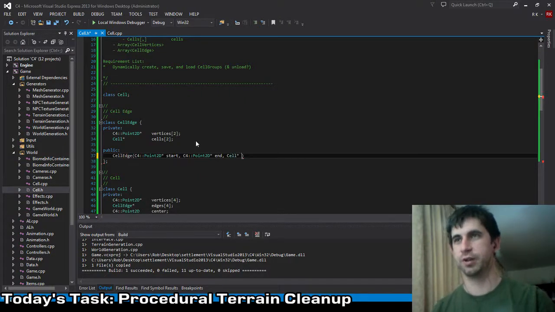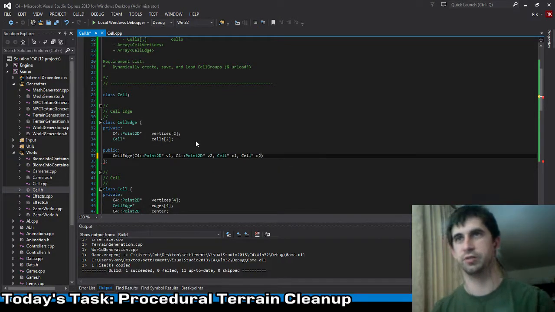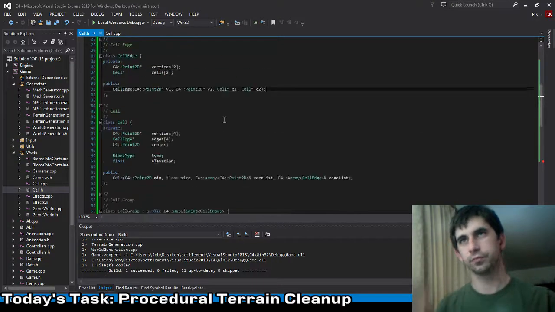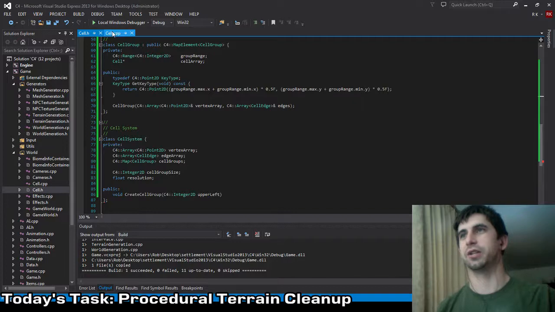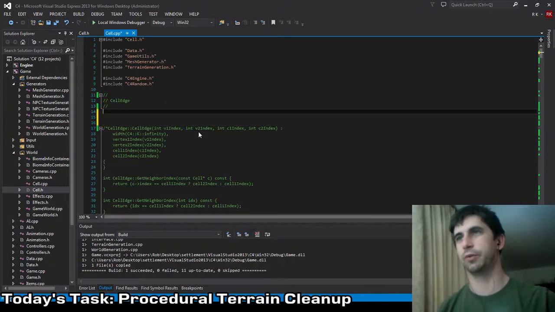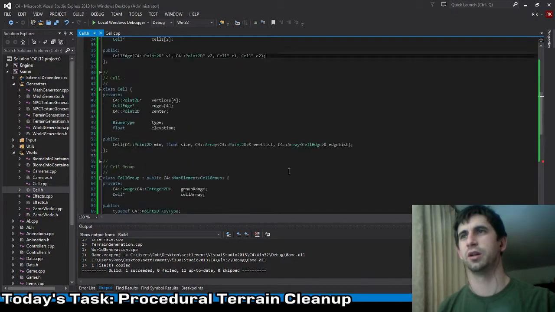Cell pointer C1. Actually, I'll just call this V2, V1, cell pointer C2. Cool. Oh, is this a structure I like? Yes, this looks like a structure I can get used to. I would be really happy if this were how everything looked. Oh, that would be gorgeous. Alright, cell edge.